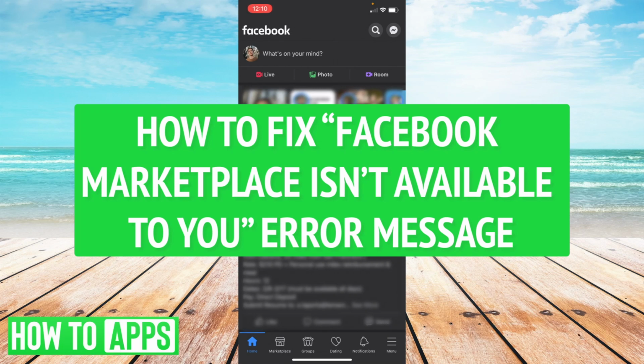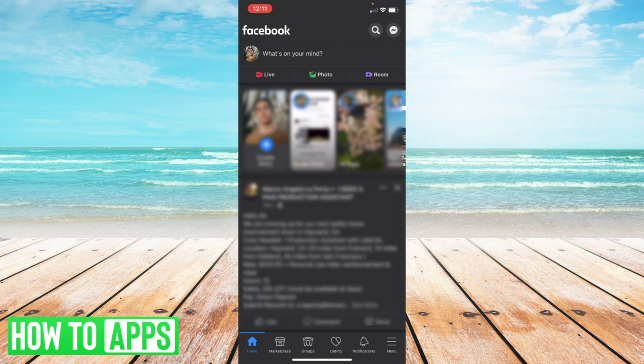Today I'm going to show you how to fix the Facebook Marketplace isn't available to you sign. So what you want to do is a few quick fixes and a few options to navigate through a few approaches, whether it's through the URL or through the app to Marketplace. So let's get started.